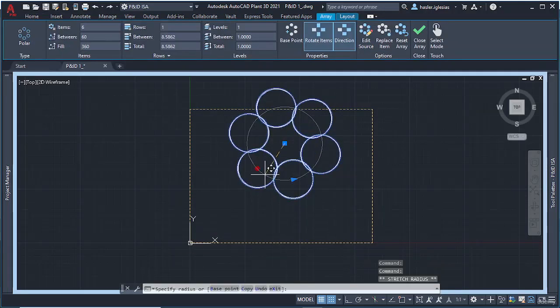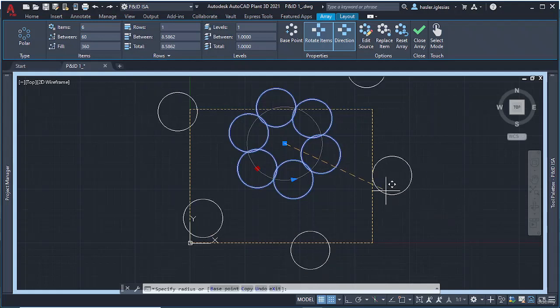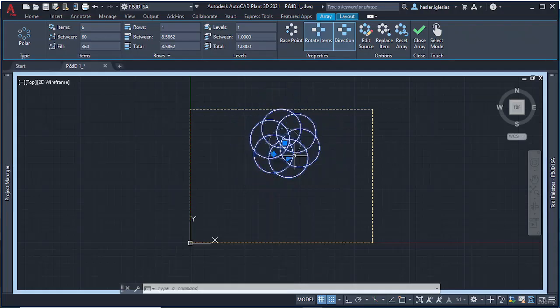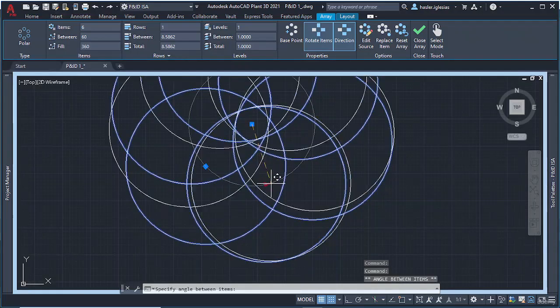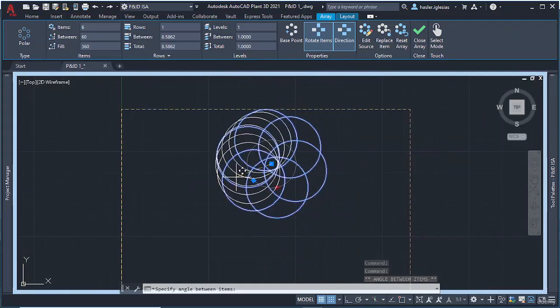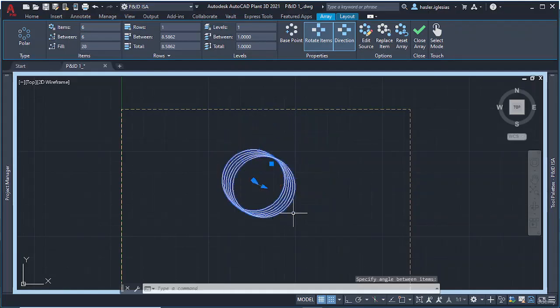Yes, and this is the array. I can change the radius. Look, I can even make some kind of mandala-like drawings here. I can change the angle here. I can rotate them, or change the space between them, so I can make them look like this, for example, and it is a polar array.